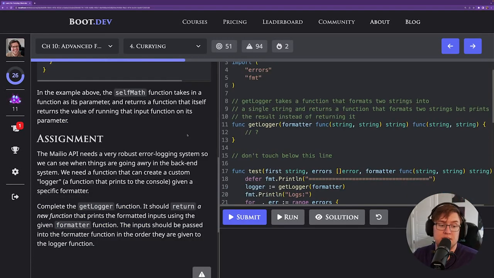So jumping into the assignment, it says the Mailio API needs a very robust error logging system so we can see when things are going awry in the back end. We need a function that can create a custom logger, a function that prints to the console, given a specific formatter. Okay, cool. So this function, getLogger, should return a logger, which is a function, right? It's a function that takes two strings as input and apparently prints them because it doesn't return anything. Right?